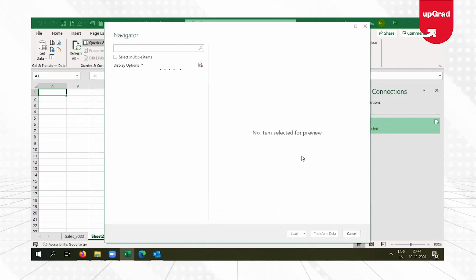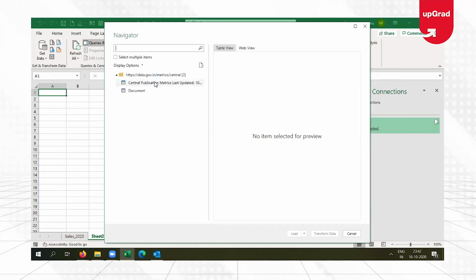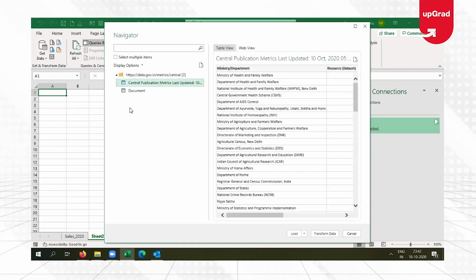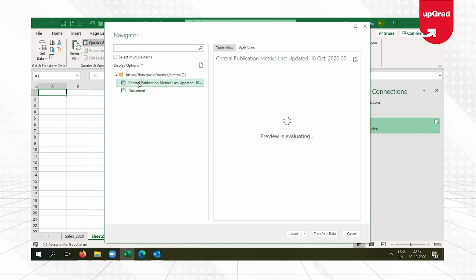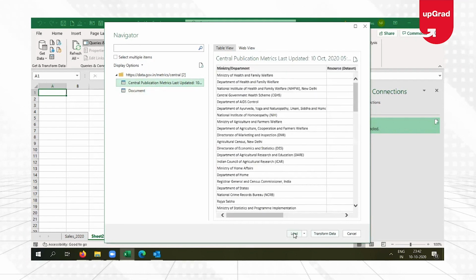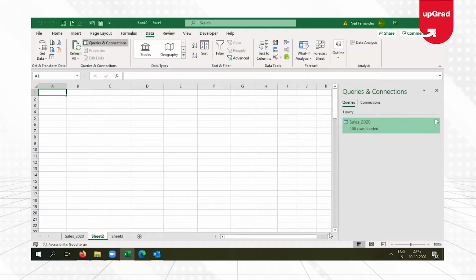So as soon as you do that, again you see the navigator window, and again you will get the options as to which one you want to pick up from this website as well. And the right one you can just pick up from this website by clicking on that particular data. So let's say I'm just going to pick up the center publication matrix. If I click on document, it doesn't give me too much information, so I'm going to go on to the central. This is what I want to pick up from the list. Again, I can say load or transform, whichever I find suitable for me.